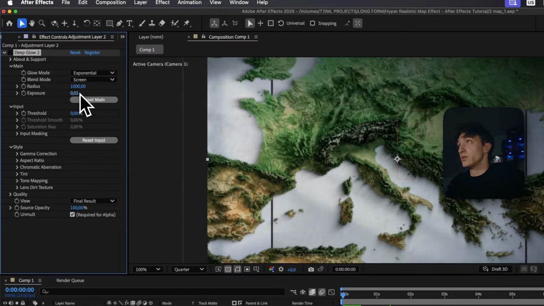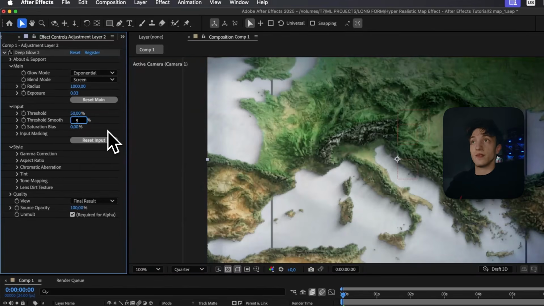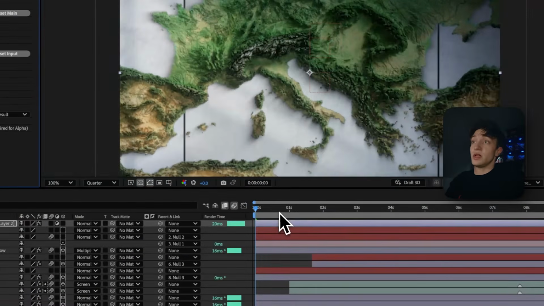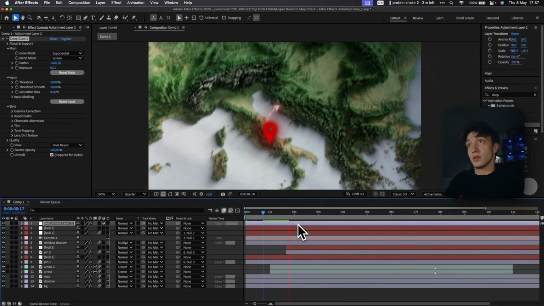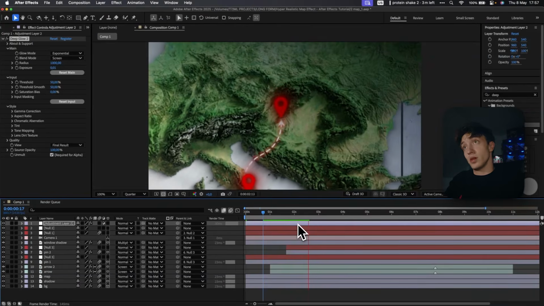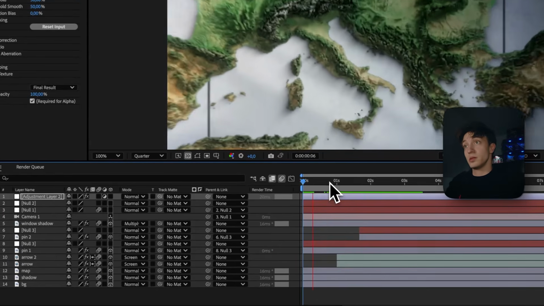I'm gonna put it to around 0.03, I think, right? I'm gonna go to input and change threshold to 50% and threshold smooth to, again, 50%, just like so. I'm gonna lower it a little bit. So before, after, I just added that nice glow to the white background and everything. And I think it looks just a tad better in my opinion.